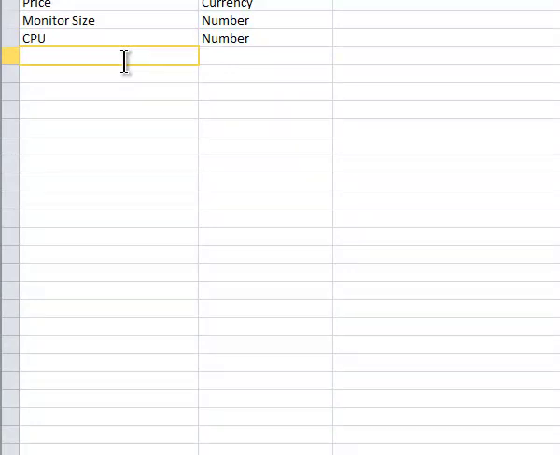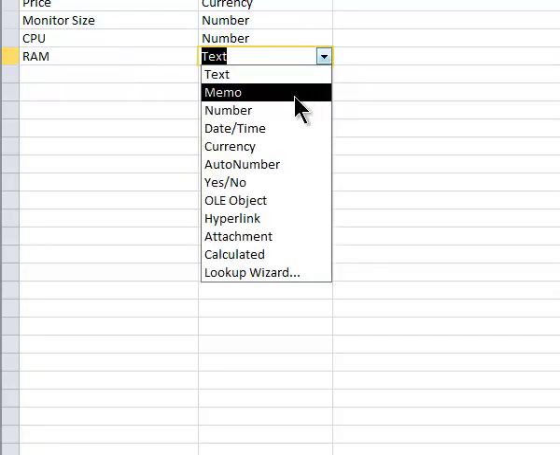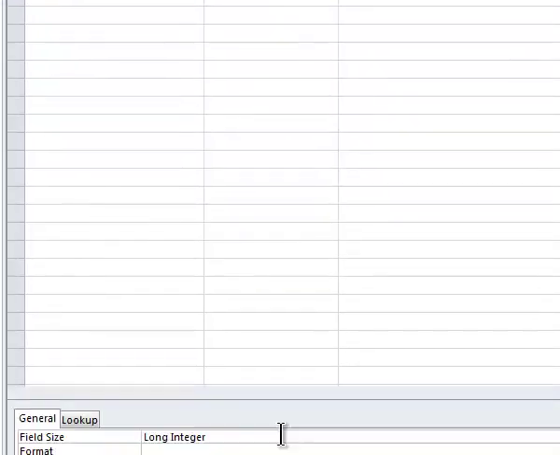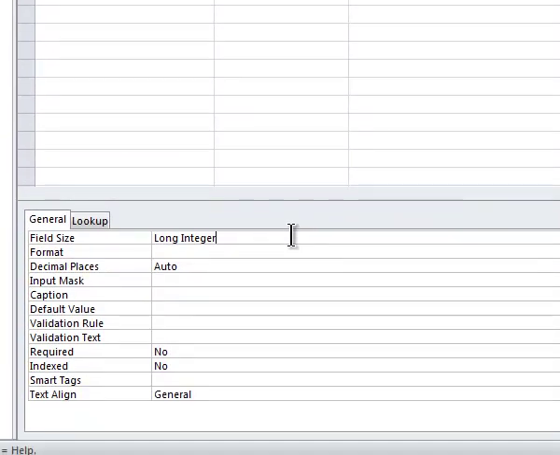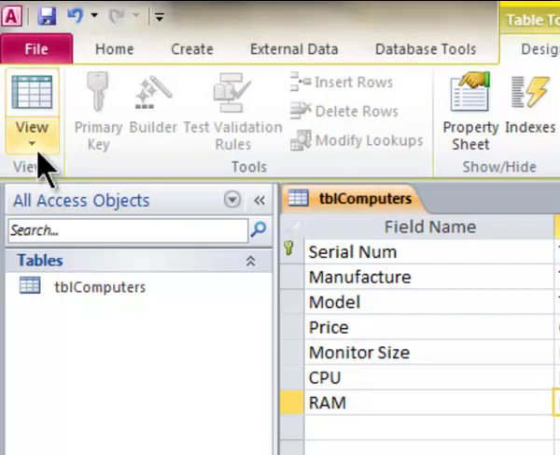And the last piece of data for me is the amount of RAM, which is the random access memory. Also, this is going to be a number, but I'm going to leave it as long integer. Okay, so that's okay. And I have actually completed the design of my table. I'm going to quickly go ahead and add two computers in order to show you how to access the table.